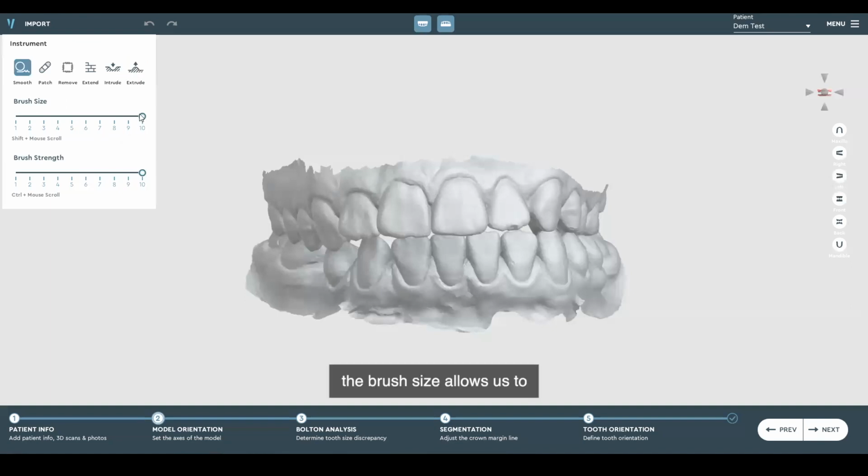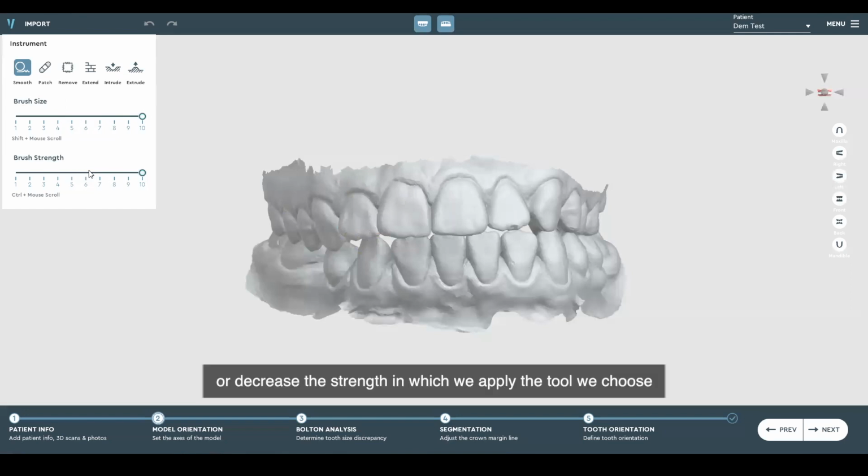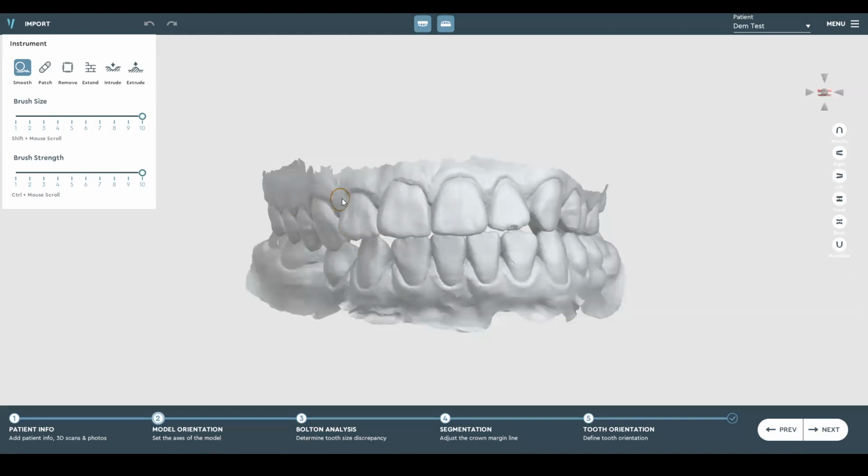The brush size allows us to decrease or increase the circumference of the tool. And the brush strength slider will increase the strength or decrease the strength in which we apply the tool we choose.